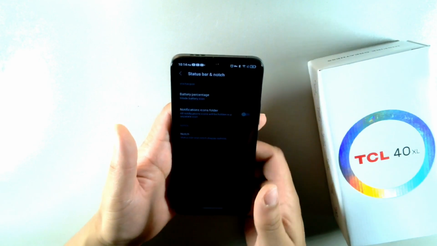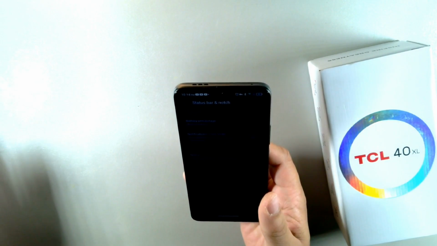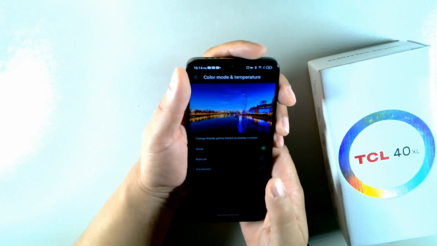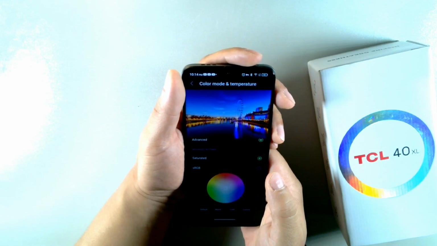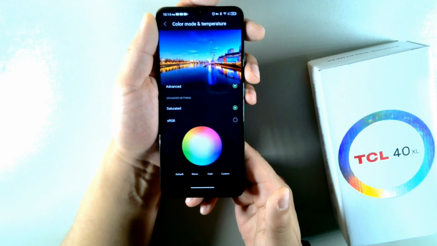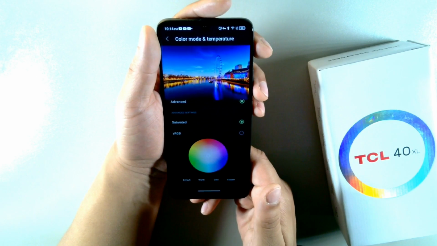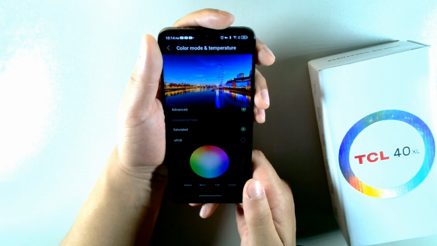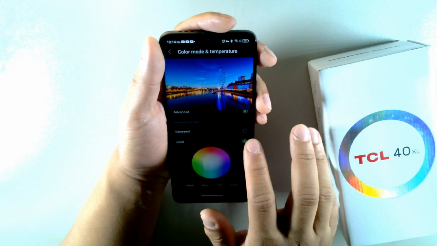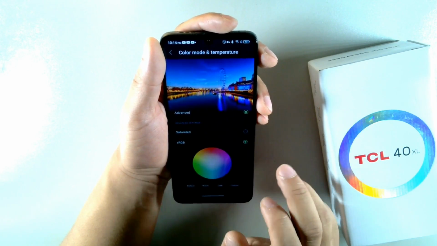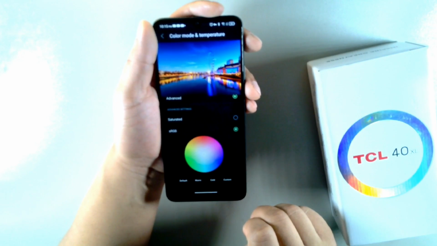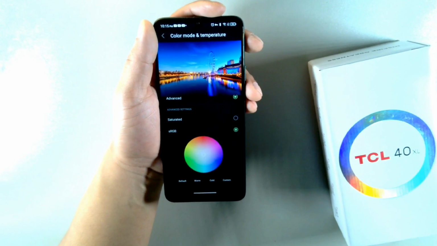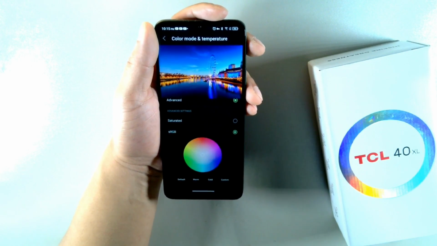So the next thing I wanted to talk about is the display temperature mode, and that's right here on the bottom of that. And you can turn it to vivid, natural, or advanced. And advanced gives you the ability to customize the colors to your own personal preference. So you can make it cool, custom, warm, or default, and then saturated as well. And so there's many different ways that you can actually adjust the temperature on here. So I definitely like these settings when it comes to this device, because it's giving you full customization over the display and the way it looks.